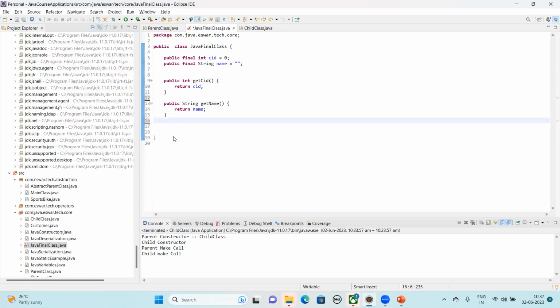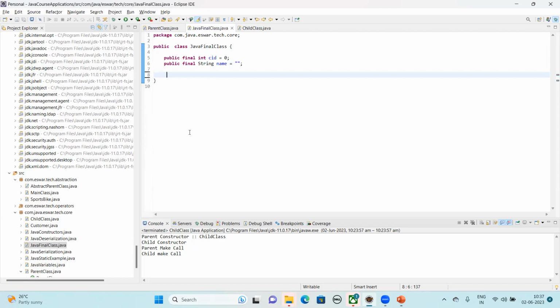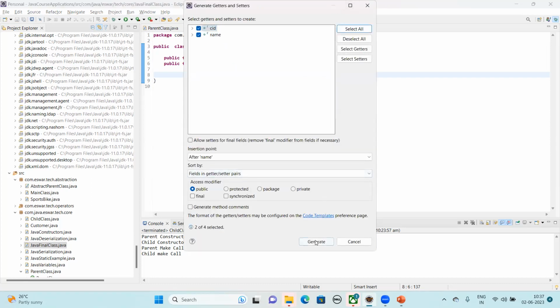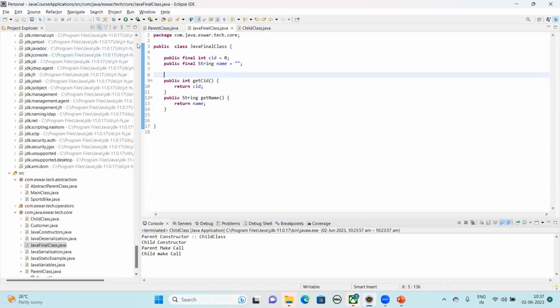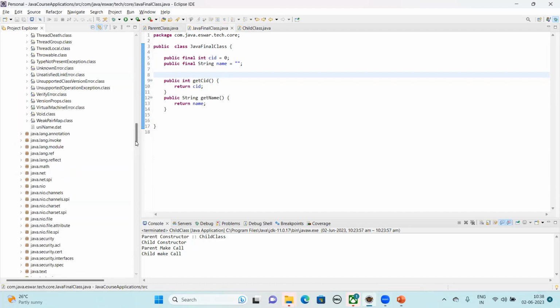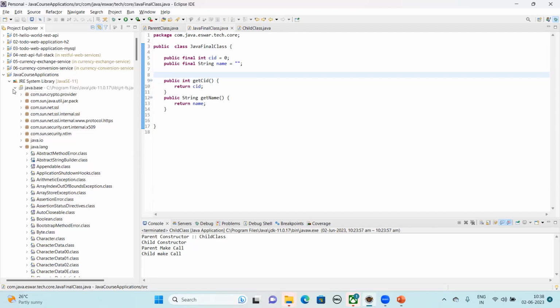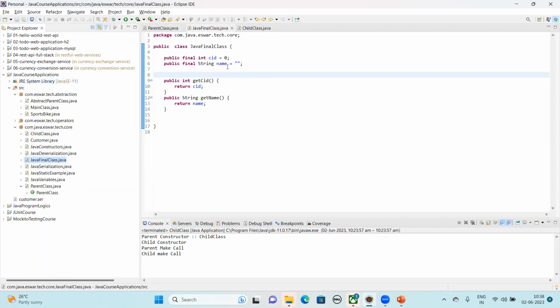So here you have to remove the get set methods. Now try to regenerate these get set methods. We can see now you could not see the set methods, which means you cannot reassign those values once assigned. That is the restriction. Once the variable is declared as final, we cannot override these values.